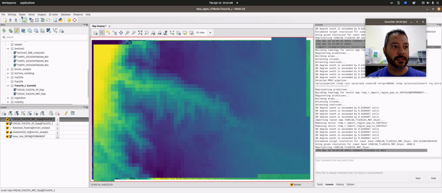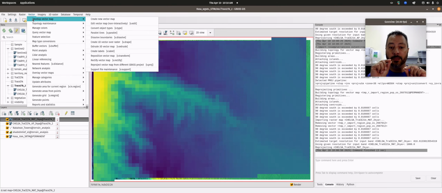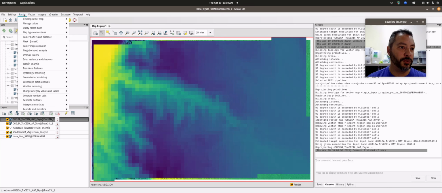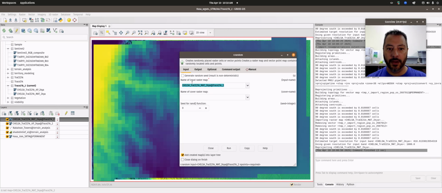So the next thing that we want to do is to actually sample all of the center points of all of these pixels, the 1 kilometer pixels. So we're going to go to raster, and we're going to go to generate random cells, and we're going to pick random cells and vector points, r.random. We used this before when we were doing our total viewshed, so you should be relatively familiar with this tool. And here we have our input raster map, MAT, and that is what we are going to work with.